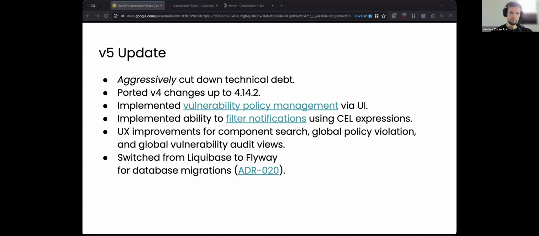We had to switch from Liquibase to Flyway for database migrations. Of course, this is not really user-facing, but the reason for having to do this is because Liquibase has decided to adopt a non-OSI approved license, so it's technically not open source anymore. And that, of course, is a problem for a project like Dependency-Track, which is permissively licensed and maintained under an open foundation like OWASP. So we just made the switch to Flyway, which still is permissively licensed under Apache 2.